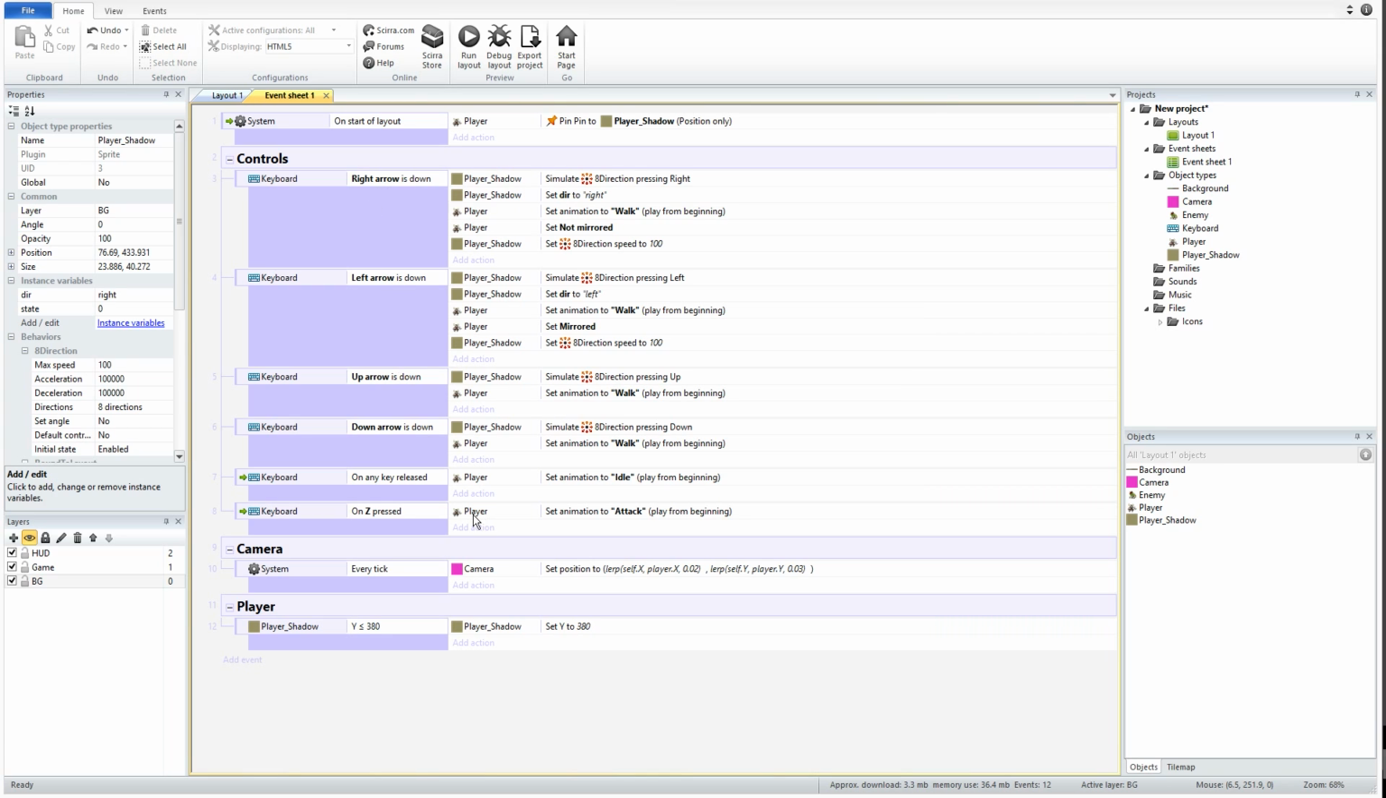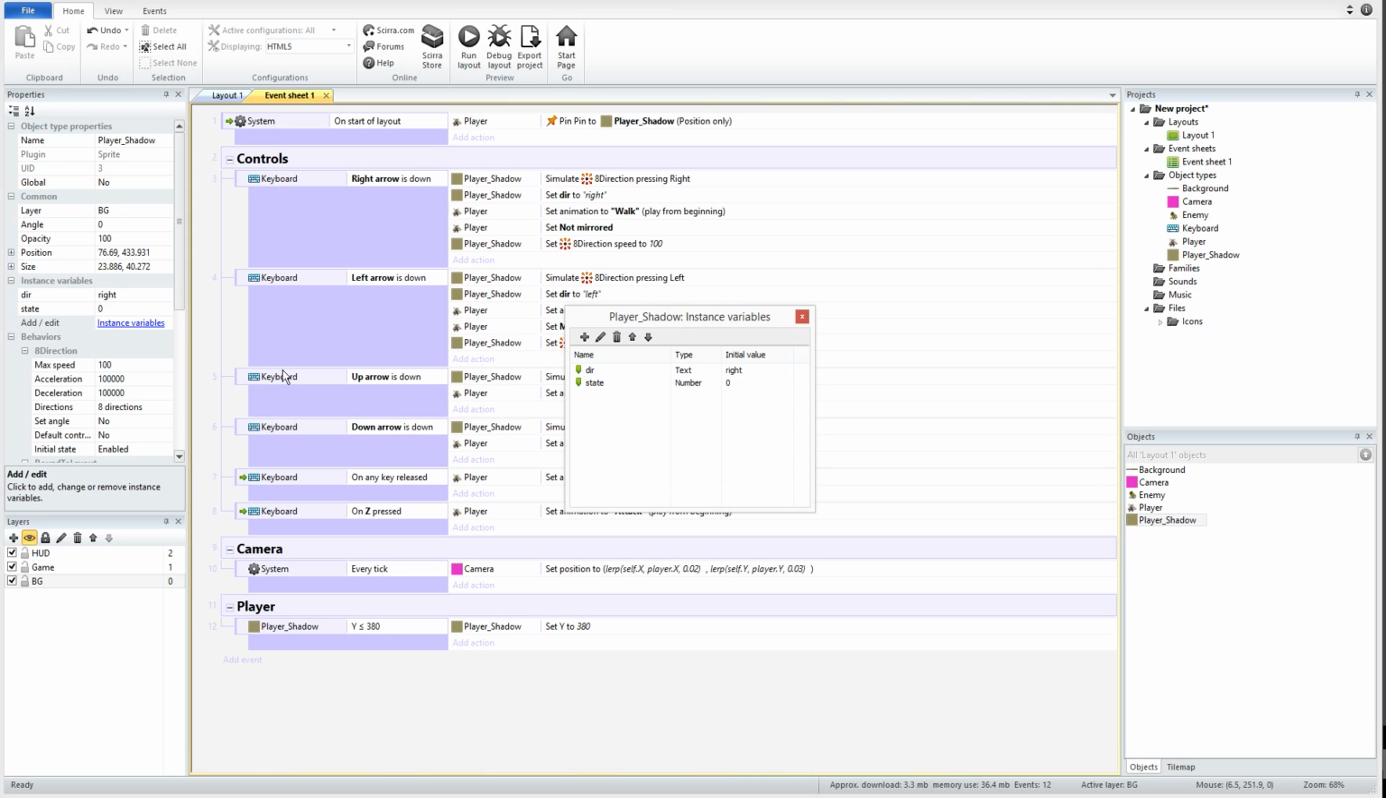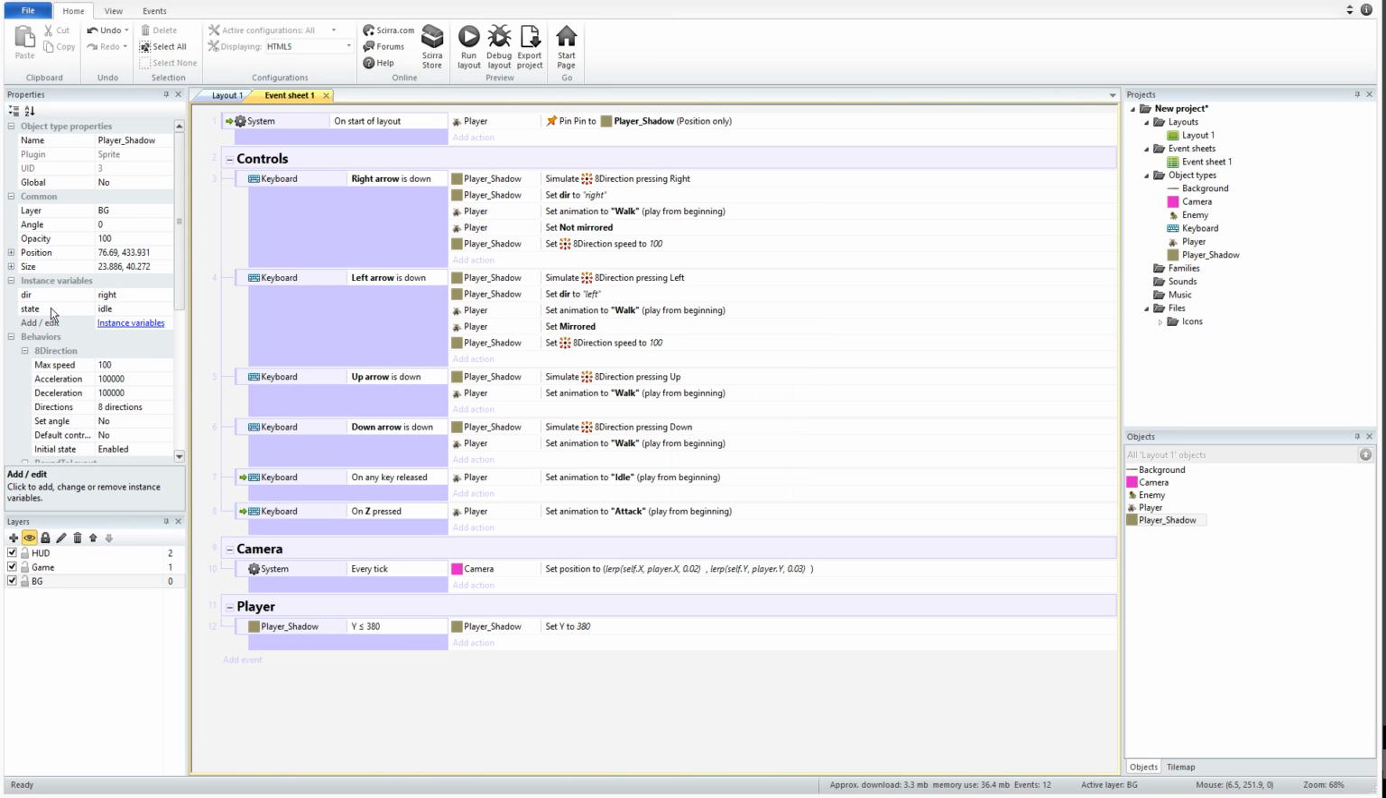Okay? So what we need to do is, if you remember on our player shadow, we created this instance variable for a state. And this actually, my mistake, this should be a text, not a number. And we're going to default it to idle. Let's go ahead and make that change real quick. So we have this state where he is idle when he starts off.